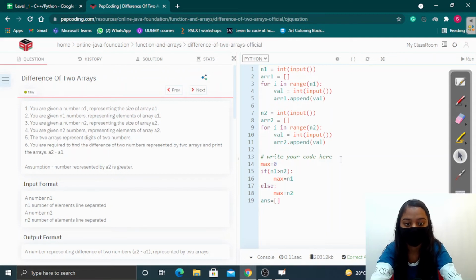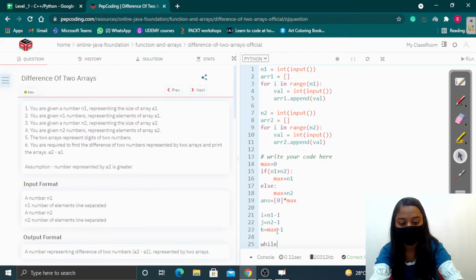Now answer will be the array which will be initialized with zeros of max, means it will be of max size and it will be initialized with zeros. Okay, now we are going to take 3 pointers. So i is going to be pointing to the last index of a1 array, and j is going to point to the last index of a2 array, and similarly k is going to point to the last index of answer array. Now we are going to run a while loop.